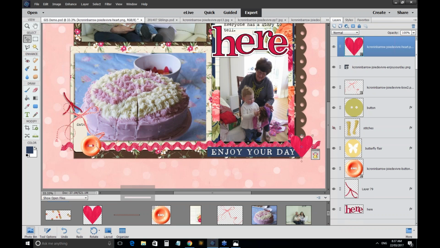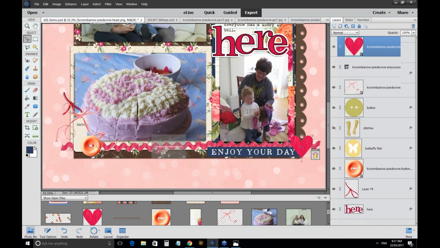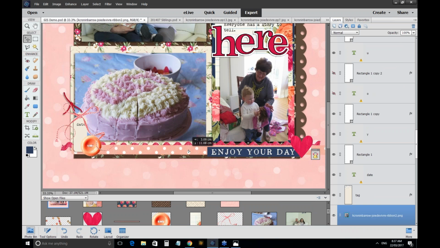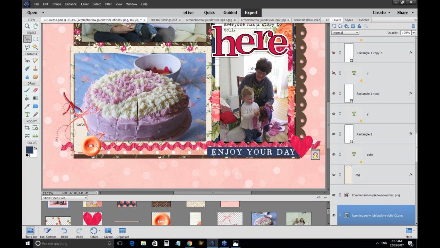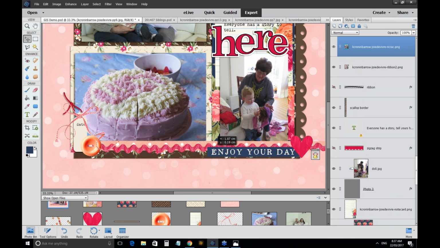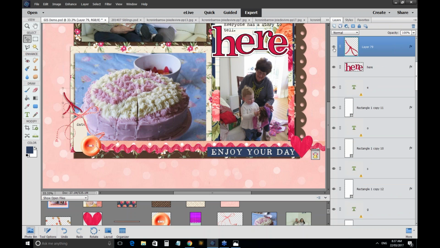To be honest, what we could do is not even worry about some of this embellishing. If you're just starting out, it's totally fine to just put the papers and photos together, and you could just delete all the other layers, or click that little eye icon and hide them. Because I will say it was looking pretty cool.